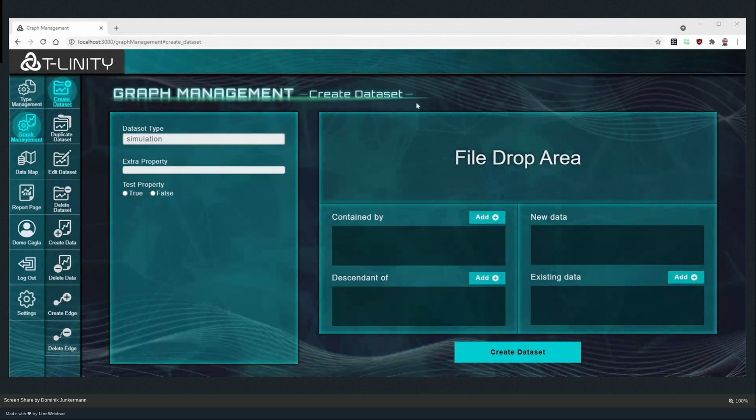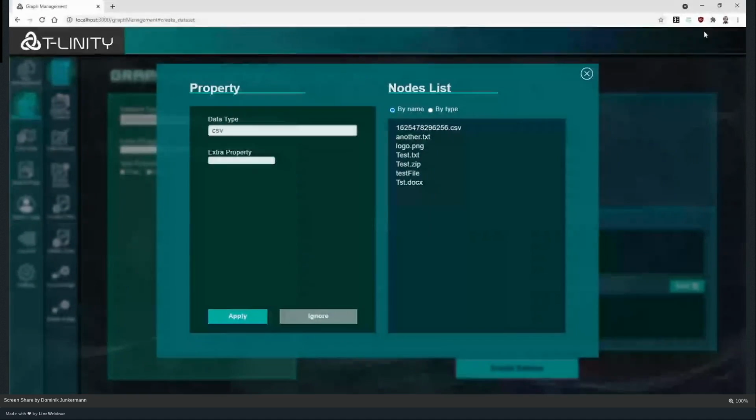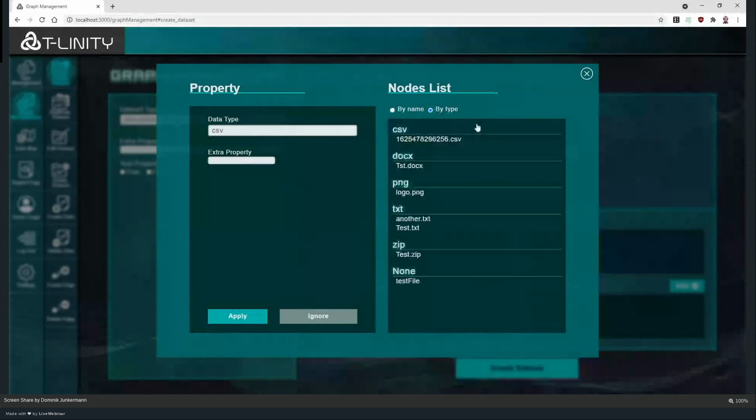So, for example, I have a few files as a result from the simulation, so I drag and drop them in the file drop area, and then all the files that are dragged and dropped in are listed here. Within there, I can either have them sorted by name alphabetically, or in this case, by the extensions, which here is CSV, doc, and PNG files.